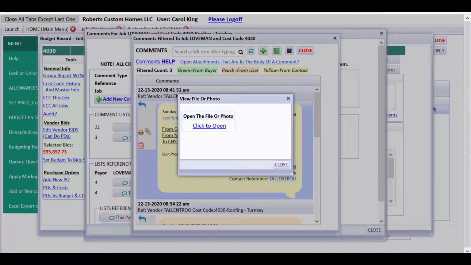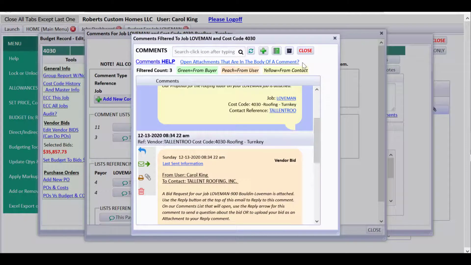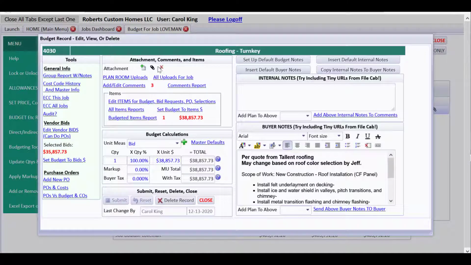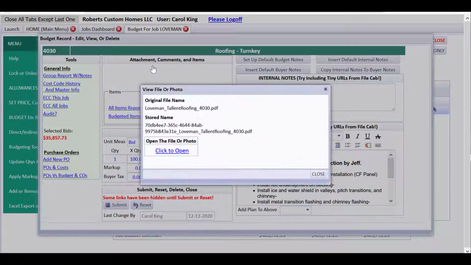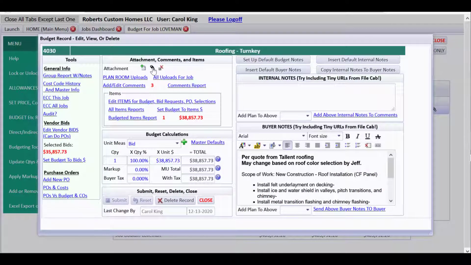I'm going to leave that open for just a second up here in another tab. But this starts being a list of comments about this particular cost code 4030, which is roofing. So I wanted to show you that, and that then we did attach it to this budget line, so I could have opened it there, but I already have it open, so it's attached here.